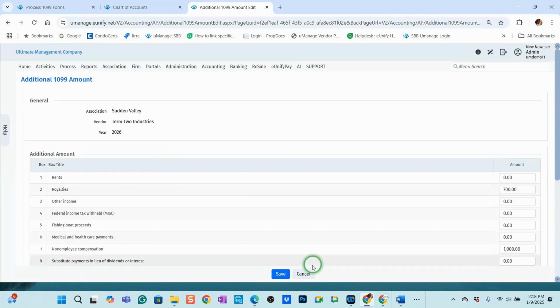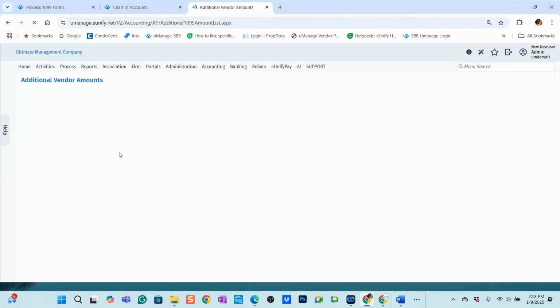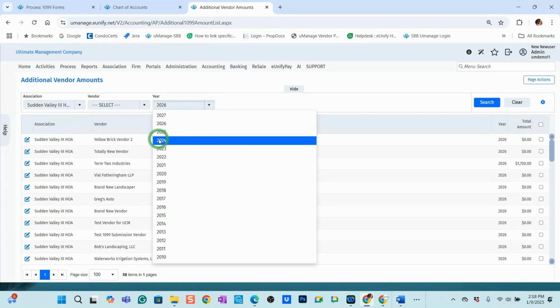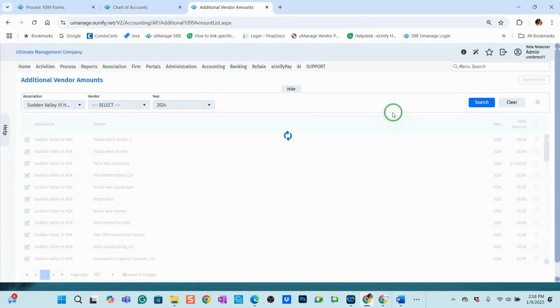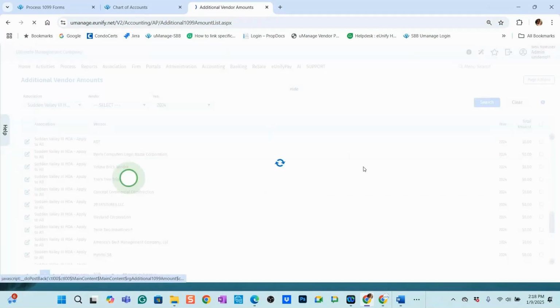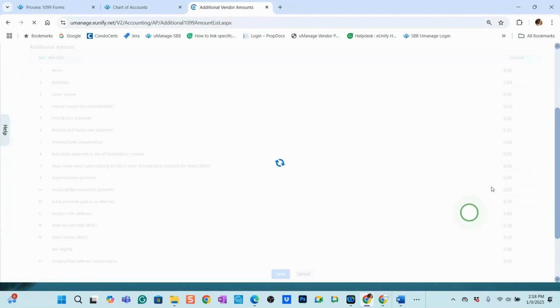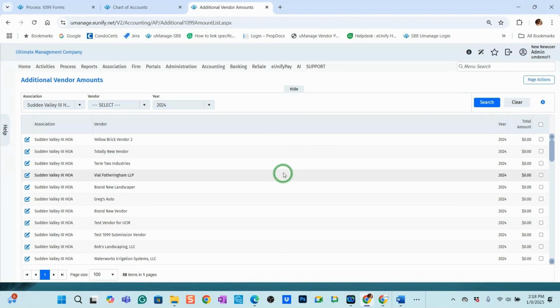You just need to make certain that you have the correct year, and I didn't do that. So just make sure you're changing that to the year you want to enter, which is 2024. And then you can click on it and make sure you enter those amounts into the correct boxes. Okay, once you have that in, you can do that there.